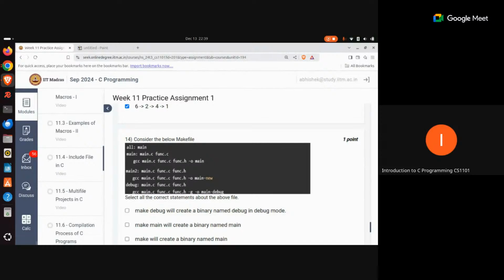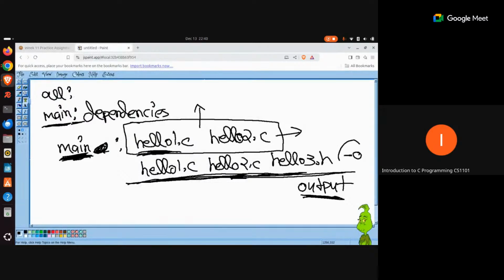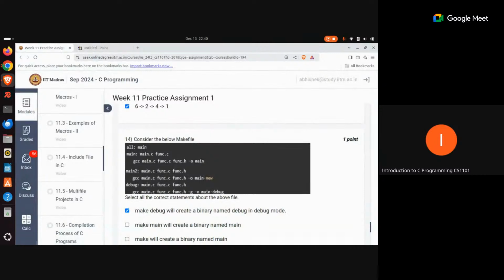So now the question is saying, select all the correct statements about the above file. The first option says make debug. Ultimately, you call this rule set with the help of the make command. So when you say make debug, you are actually calling this rule set debug. Make debug will create a binary named debug in debug mode. Just like I mentioned, if you specify this O flag, you can specify the name of the output binary. So if you are calling the debug rule set, then the name of the binary is going to be main-debug. Main-debug is going to be the name of the output file.